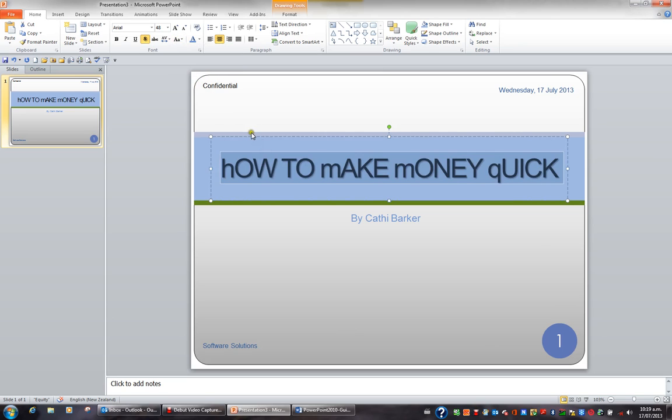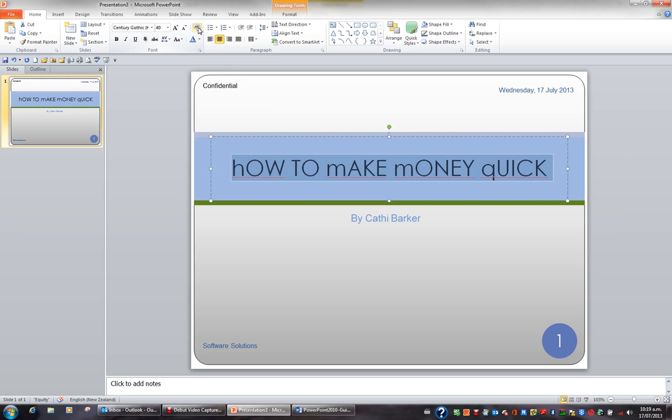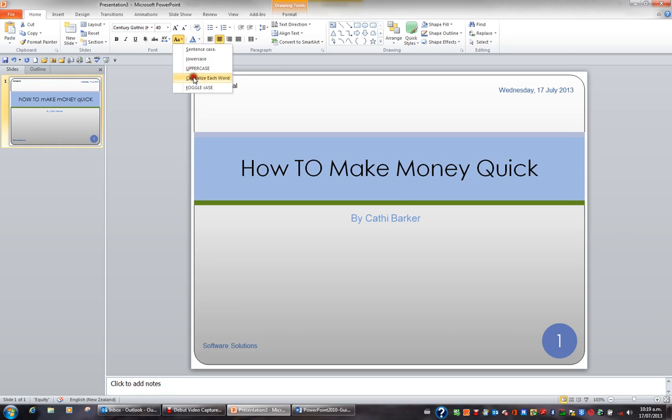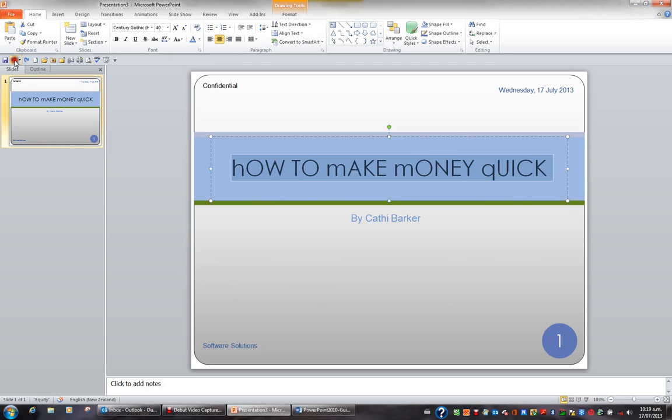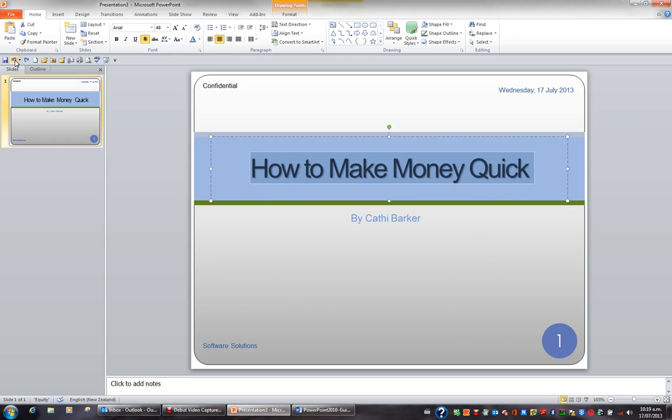I can also clear any formatting changes I've made using this button. If I click this button, it'll remove all the formatting changes except for the change case. In fact, I might go undo. So I'll go to my quick access toolbar and click undo until I get the text back to how I'd like it, knowing that you've got 20 levels of undo.